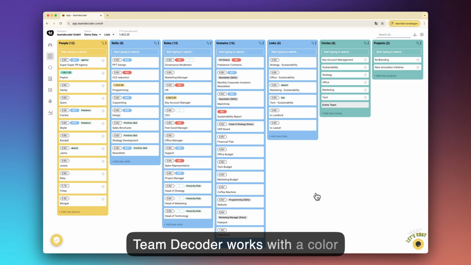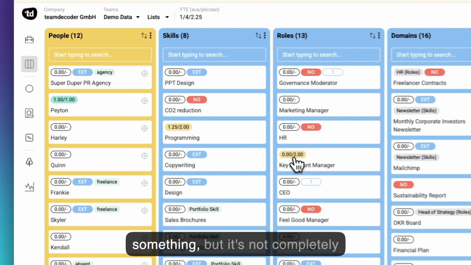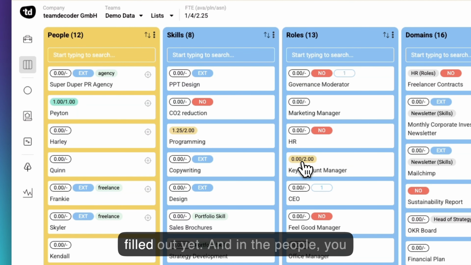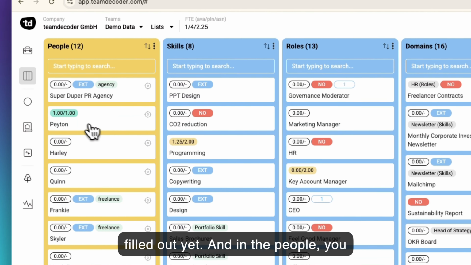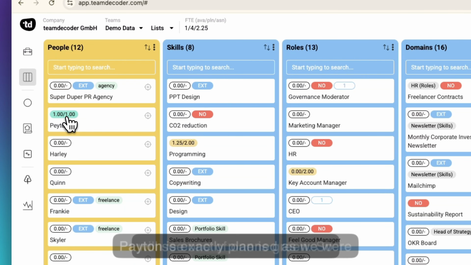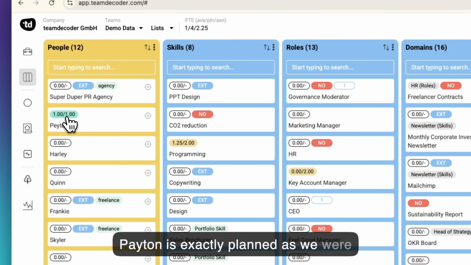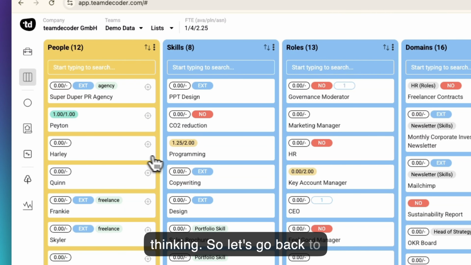Team Decoder works with a color code, so you can see the yellow pills show you that you have planned something, but it's not completely filled out yet. And in the people, you will see 1 of 1 is green, so Peyton is exactly planned as we were thinking. So let's go back to programming.